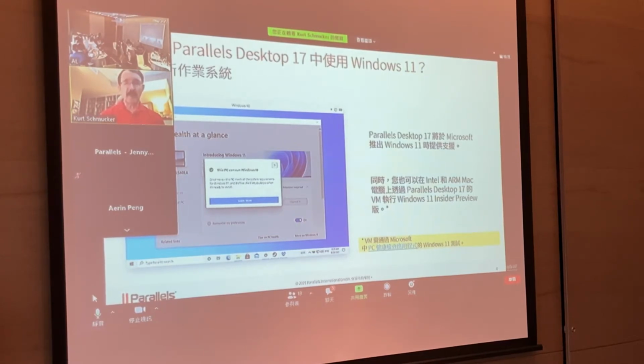Of course, we cannot fully support an operating system until it's finally released by Microsoft. But in the meantime, now you can run Windows 11 both on an Intel Mac and an M1 Mac using Parallels Desktop 17, and I'll show this in my demo.